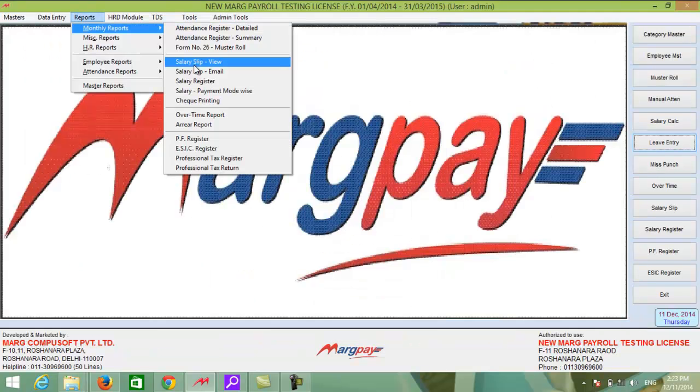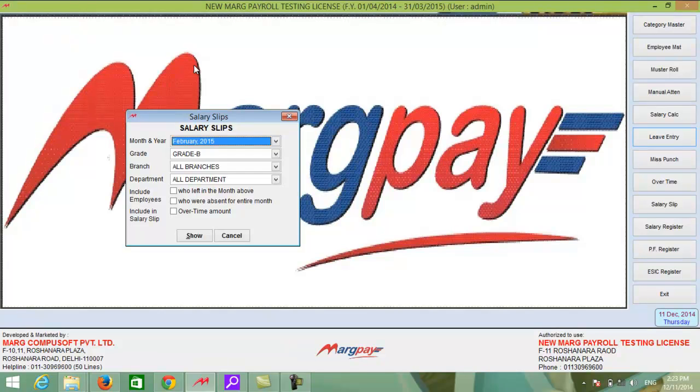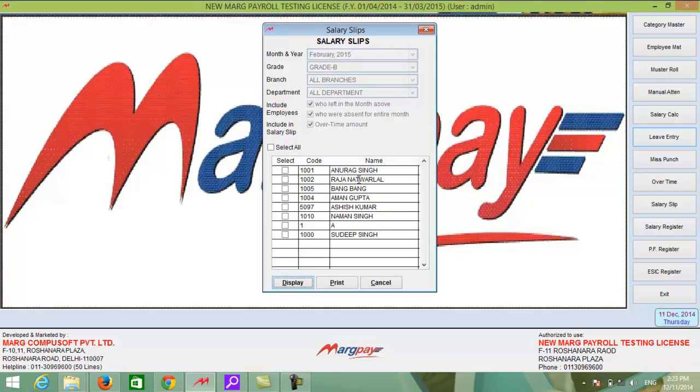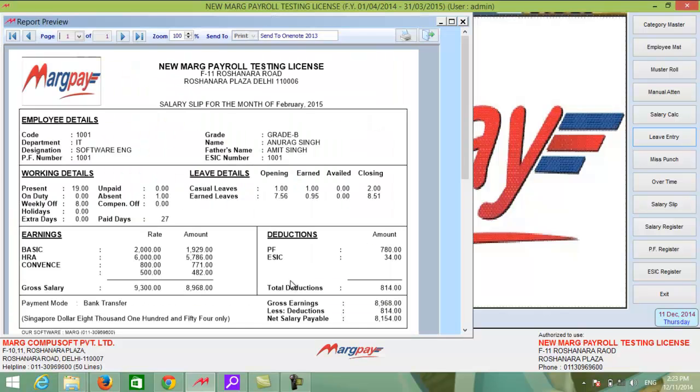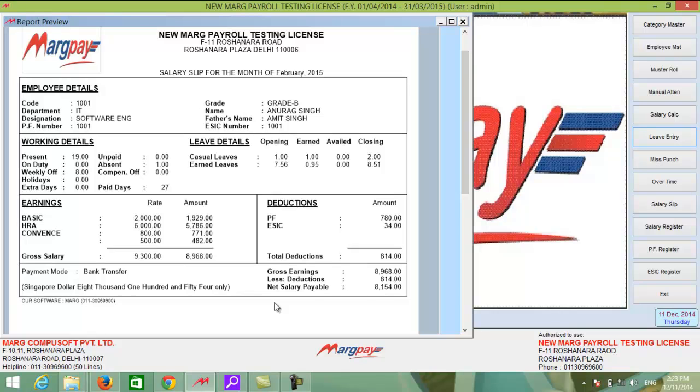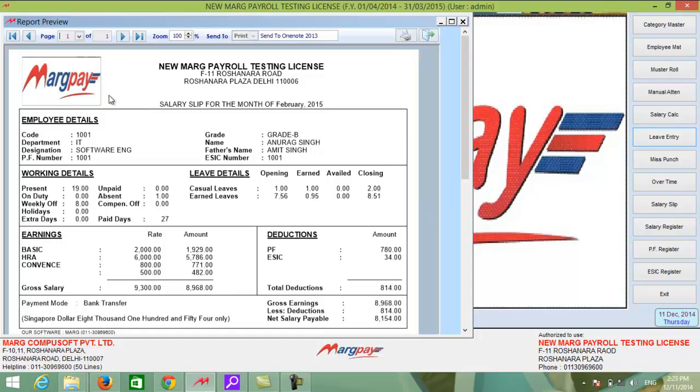Moving on further is the salary slip view. You can also get the view of the salary slip. Just mention the month and year, grade, branch, department, and when you press the show button, it will show you a list of employees. If you want to see the salary slip of all the employees, you can select all. And if you want to select a specific employee, you can select the specific employee. And when you click on the display button, it will show you the salary slip like this. You can see all the details like employee details, working details, leave details, earnings, deductions, payment mode, gross earnings, less deductions, net salary payable. Each and everything will be mentioned in this salary slip. You will also get the logo of your company.